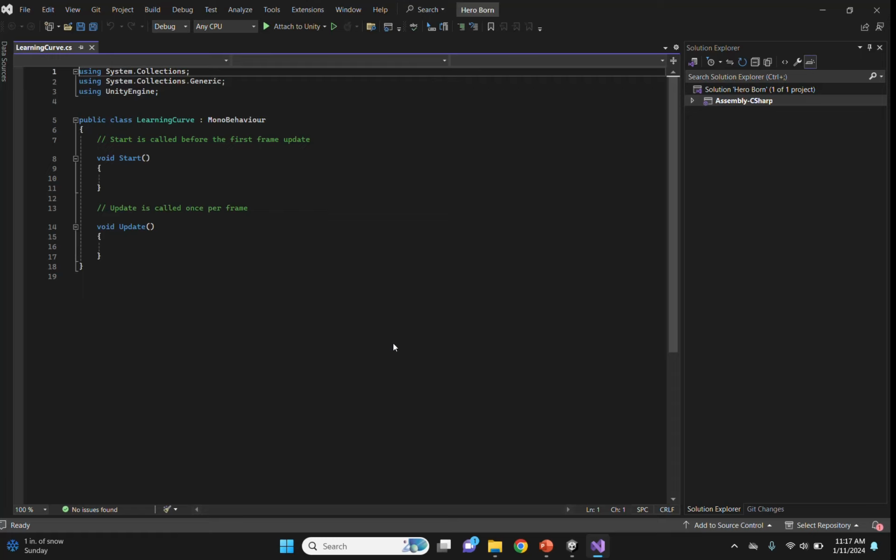There's an easy fix for it. Go to the top menu in Unity and select Unity, and then go to preferences. There you can change the external script editor to Visual Studio. This ensures that all your C sharp scripts open in Visual Studio by default.